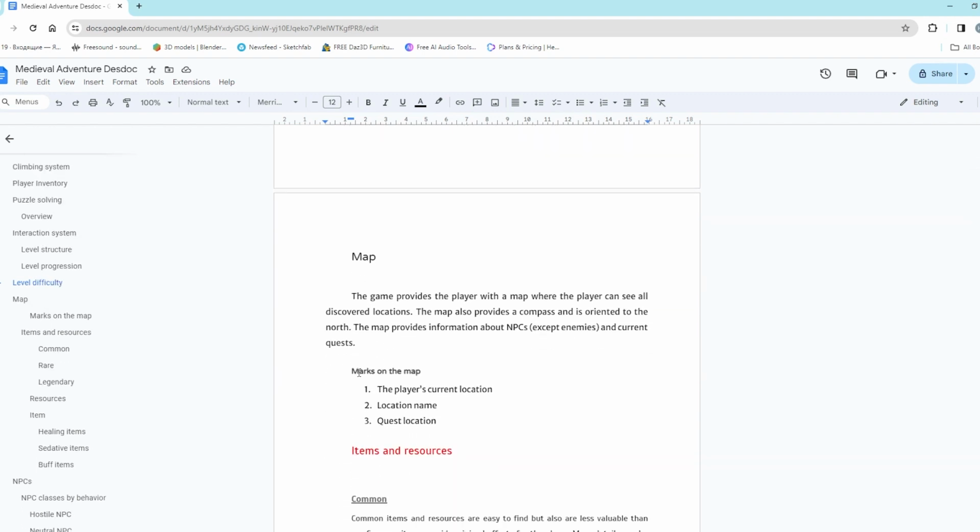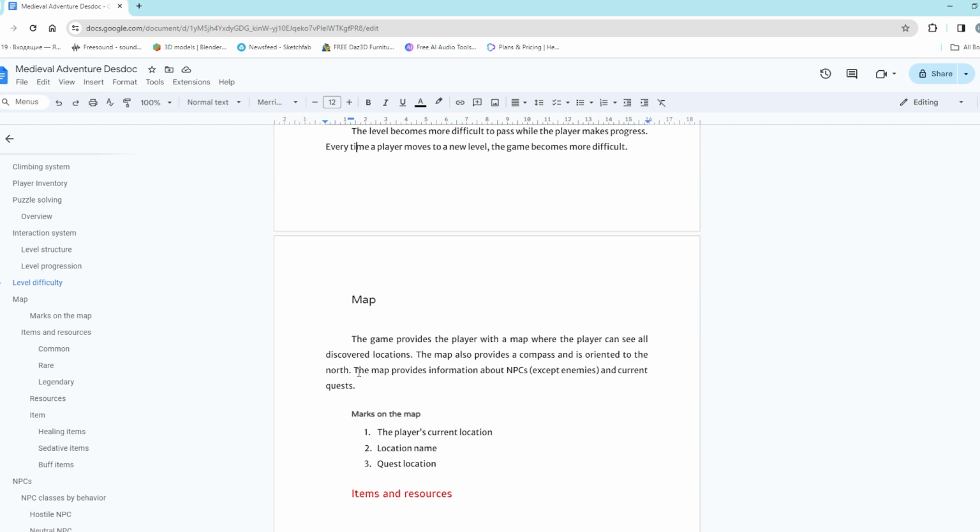Like this. Then we have this map. This part is very simple. You add some information about your map if you have a map in the game. And in my game, I will have a map. The game provides the player with a map where the player can see all discovered locations.